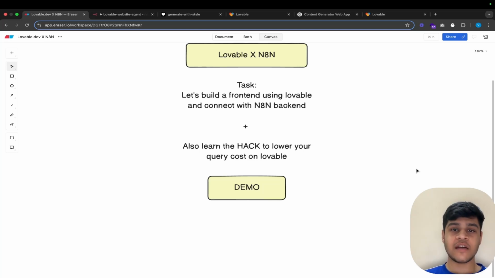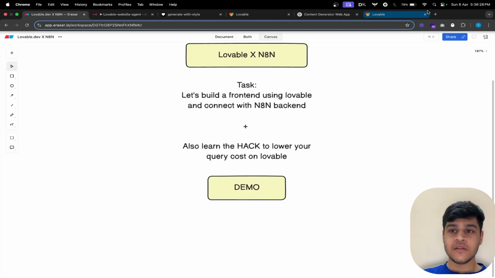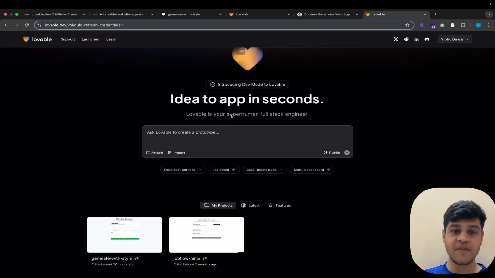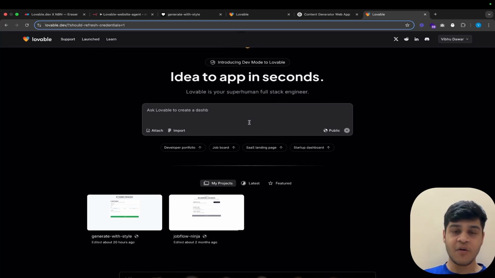First of all, let us understand what Lovable is. If you go to Lovable.dev, you can easily see that Lovable is a web app that uses artificial intelligence along with various LLM models to create a functional frontend for your web application. We can see on the website: idea to app in seconds. We provide a prompt to Lovable in natural language, and then Lovable can create a functional frontend for us in no time.